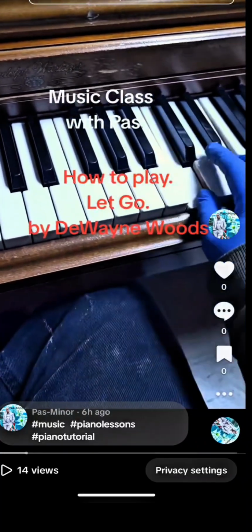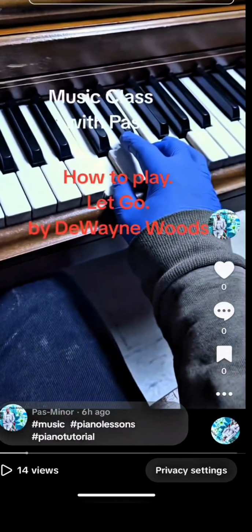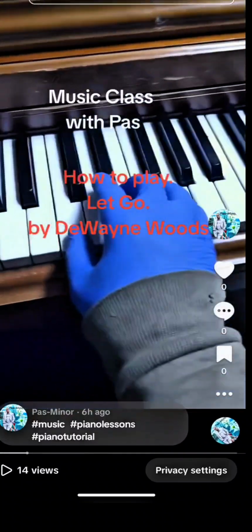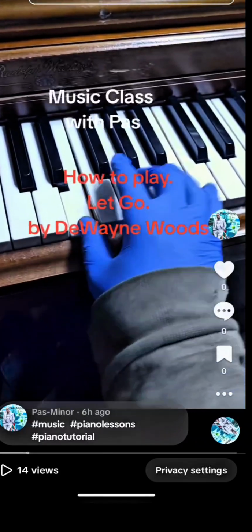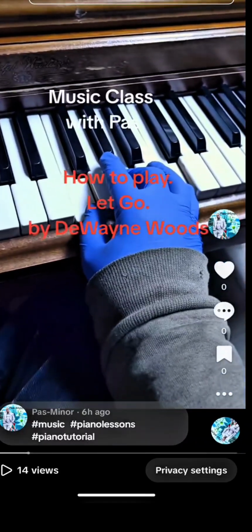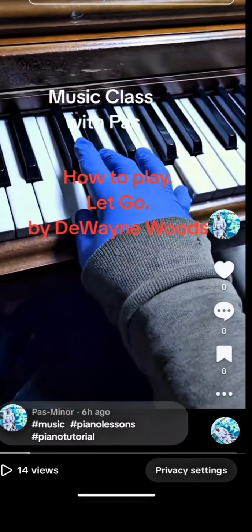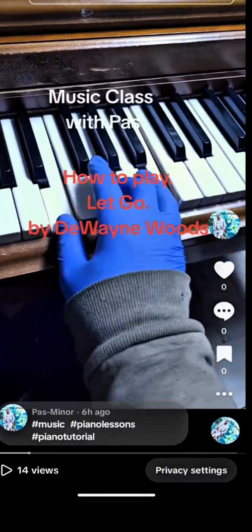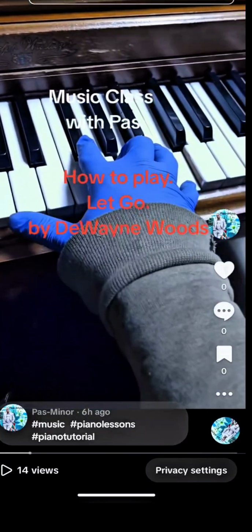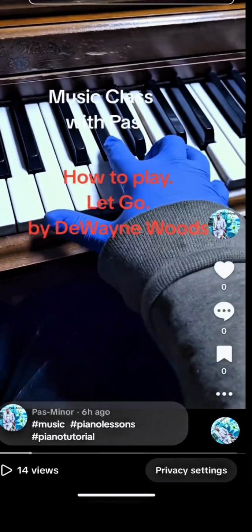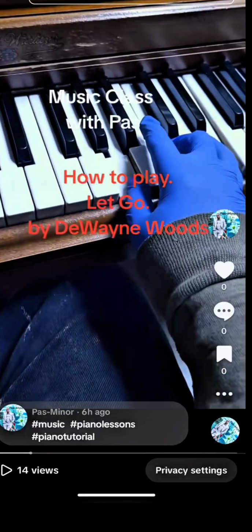God have his way. Second verse, same as the first one. There's so much going on. Sometimes I can't find my way. Same as the first one.